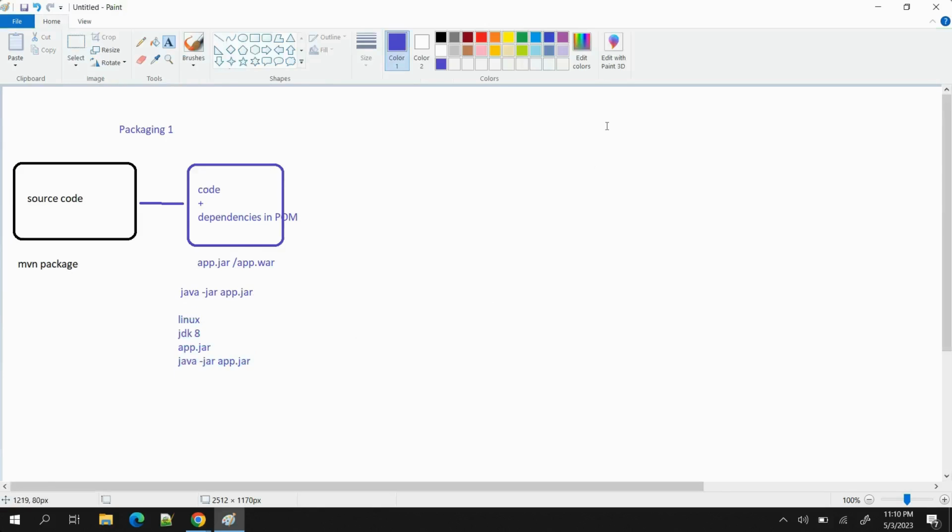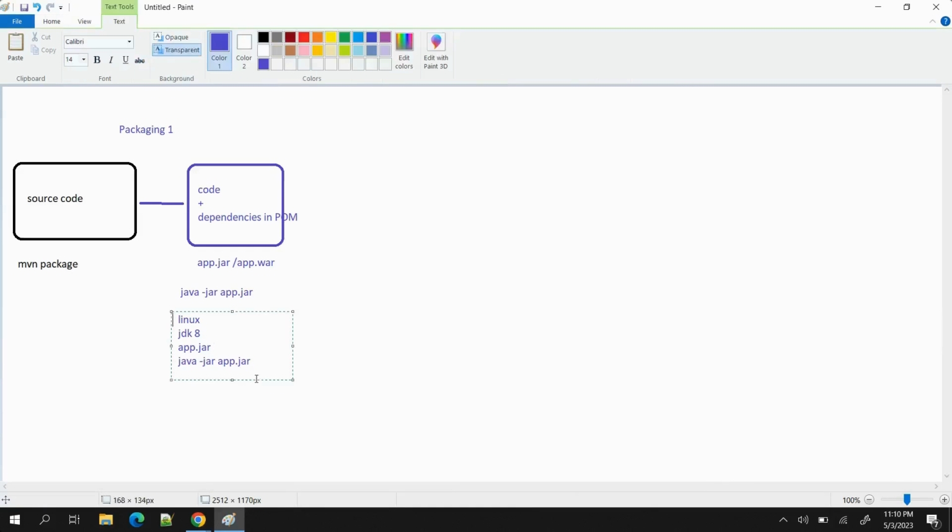Okay, so to solve that problem, I said, let me package the environment as well. That means let me package this whole thing. Let me package the jar file with these things also, then you will be able to do it. That's where Docker comes in.